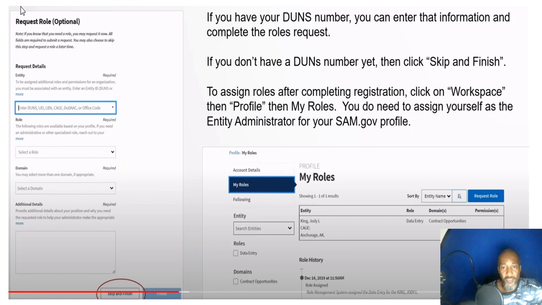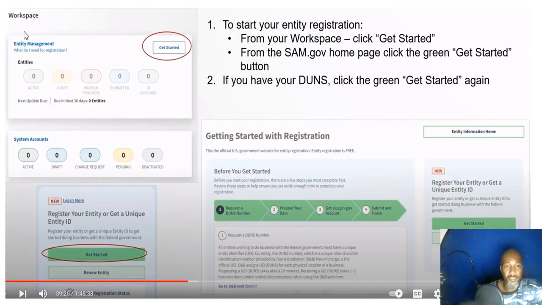You do need to assign yourself as an entity administrator for your SAM.gov profile. So you go here, your roles, and then you'll put your name as you're assigning yourself a role for the entity administrator. So you put your name, you'll be the administrator. Okay? And then we go to the next step. And then here you're going to click on Get Started.